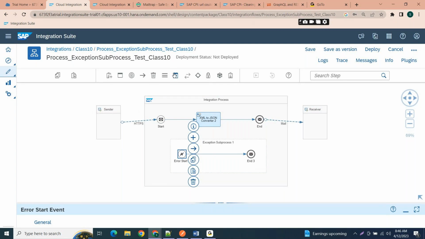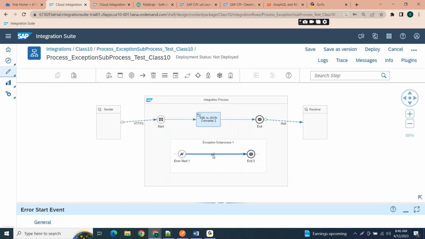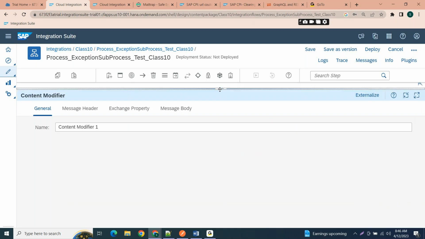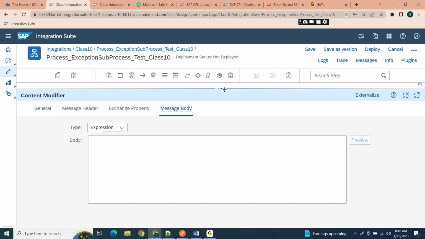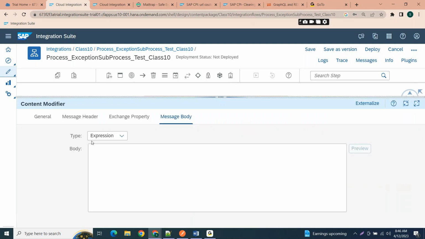So now I am using one content modifier here. Here I am preparing one body. The use of the content modifier is that we can modify the message body, message exchange property, and message headers. We'll discuss these headers and properties later. So just focus on this message body.